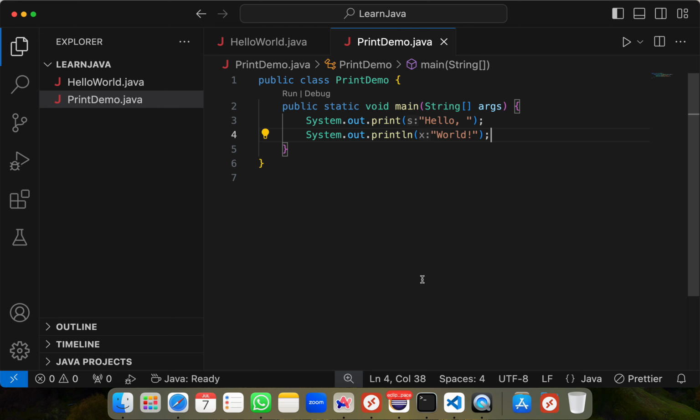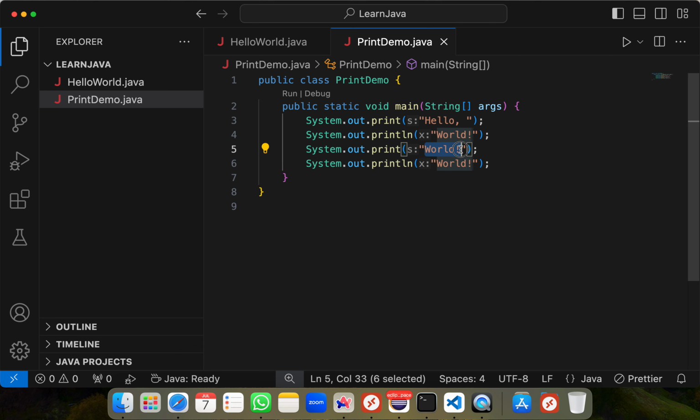Now let me just copy and paste 2 more println methods. I'll copy it, Command C, Command V, Command V again. I'll change this println to print. Right, and then I'll change this also to this is, which is my third string, and this to Java, which is my fourth string.